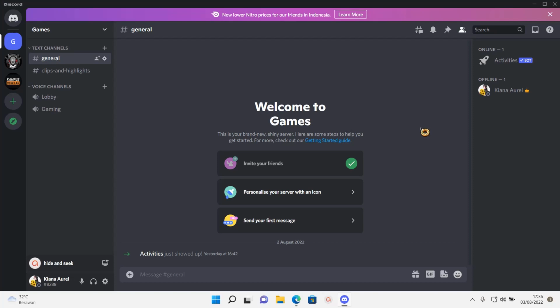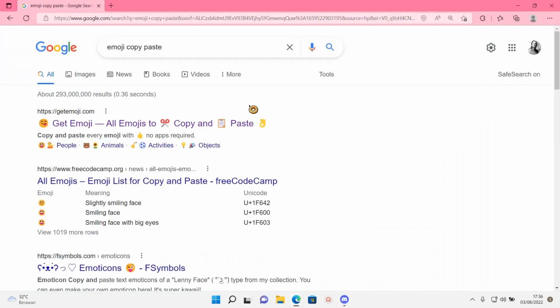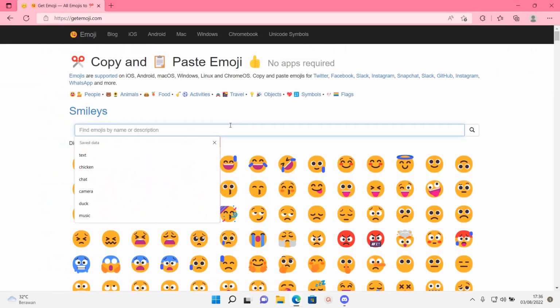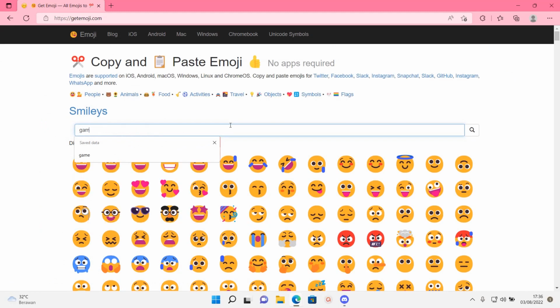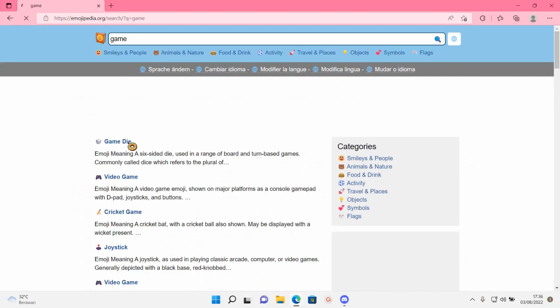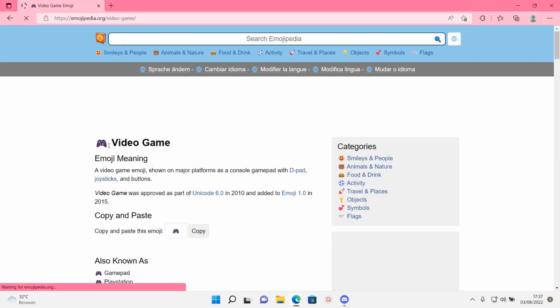In this video I will be showing you guys how you can make your Discord server look more aesthetic. So you have to own the server, and you have to have permission to do so if you are not the owner. You are just going to go to an emoji website, like emoji copy paste, and I'm just going to find the game emoji. So I'm just going to search up game. I'm then just going to select it and then copy the emoji over here.